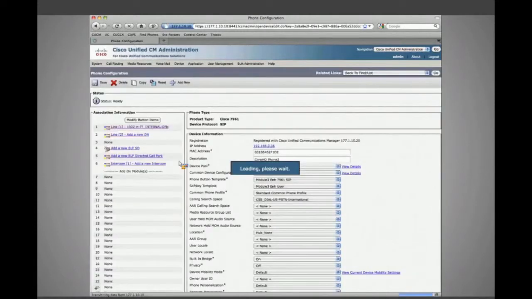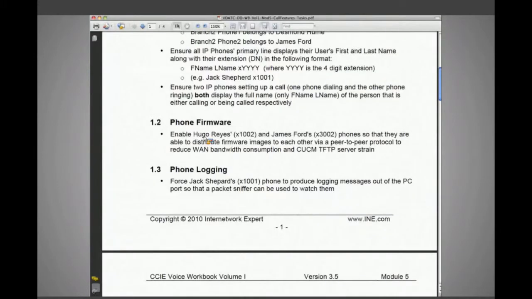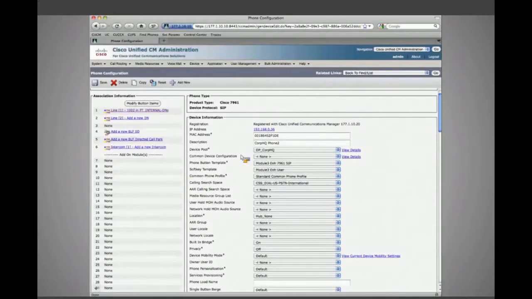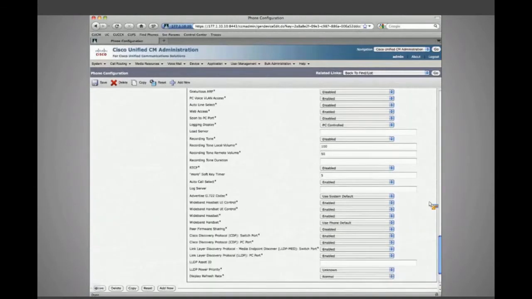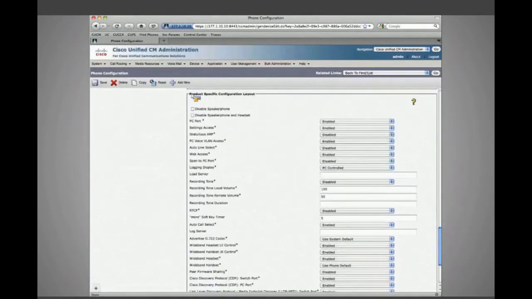So we want to go into corporate headquarter phone 2. It's Hugo Reyes' phone. And we were told to enable his phone and also James Ford's phones so they're able to distribute the firmware image to each other via a peer-to-peer protocol. Okay, so if we scroll down, as we were beginning to do, one of the things we come to is product-specific configuration layout.